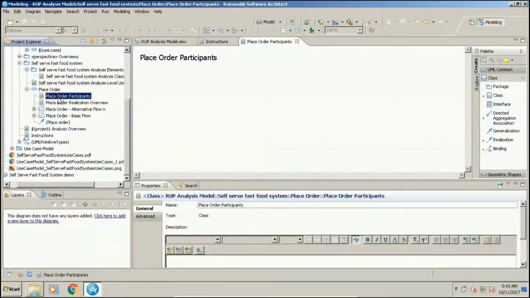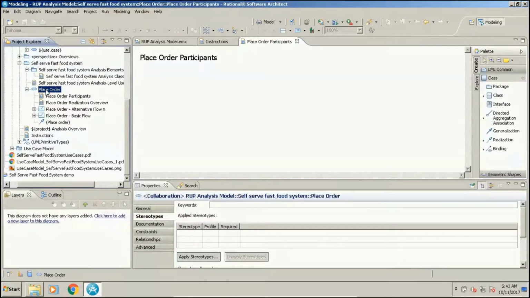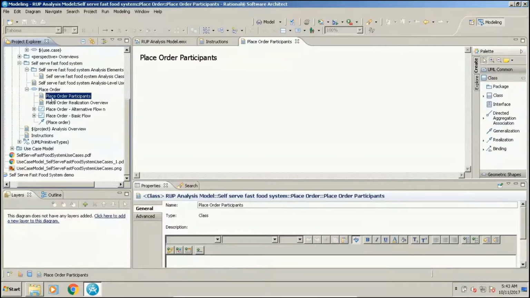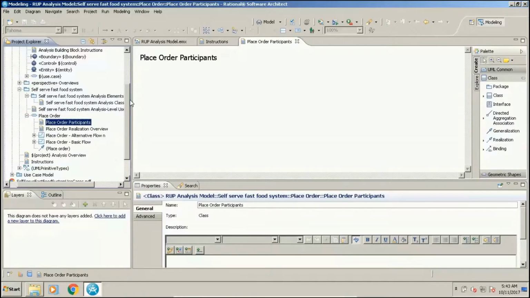But today we're going to create a participants diagram. To find it, you go to your place order, or the use case you're working with. You'll see there's one called the use case name and participants. The participants diagram is also known as a VOPC, view of participating classes, or a class diagram.